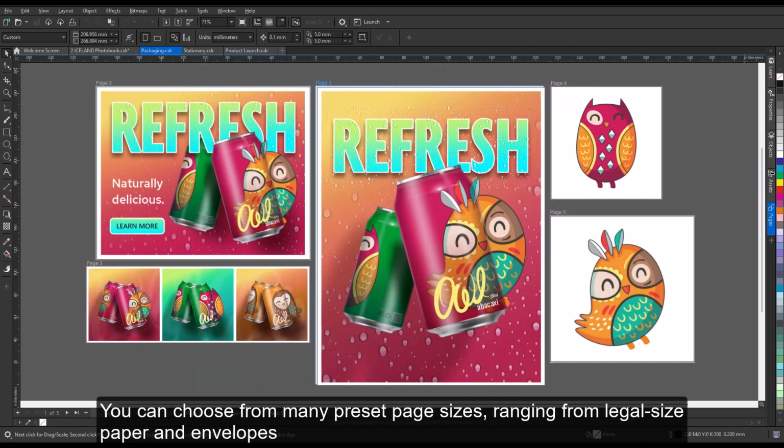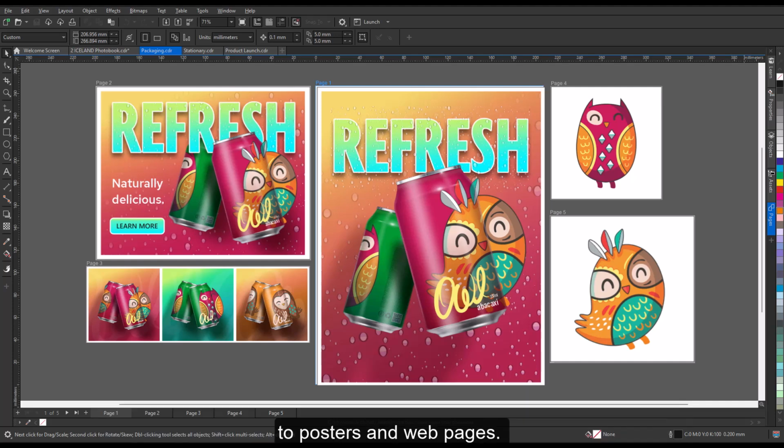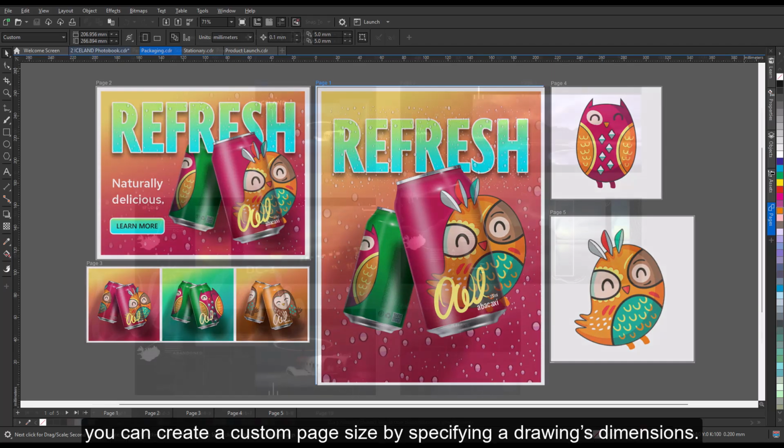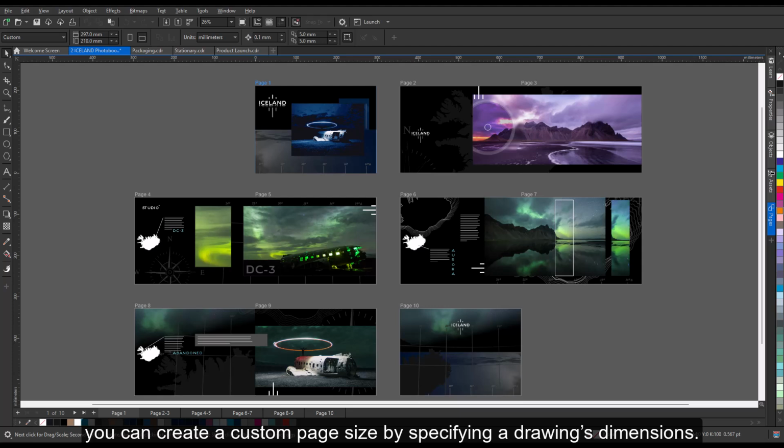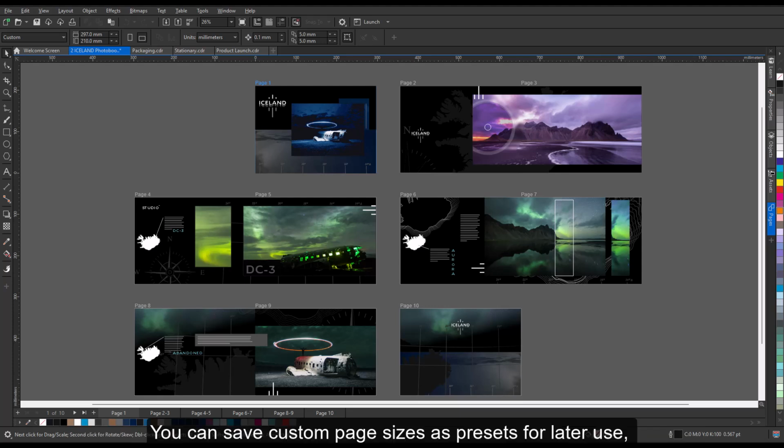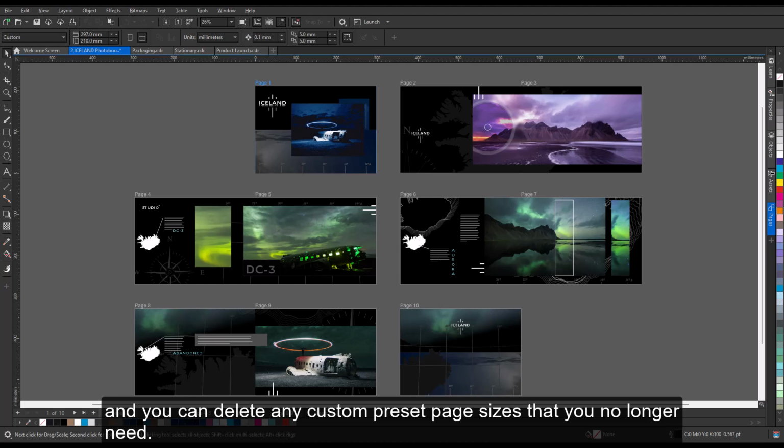You can choose from many preset page sizes, ranging from legal size paper and envelopes to posters and web pages. If a preset page size does not meet your needs, you can create a custom page size by specifying a drawing's dimensions. You can save custom page sizes as presets for later use, and you can delete any custom preset page sizes that you no longer need.